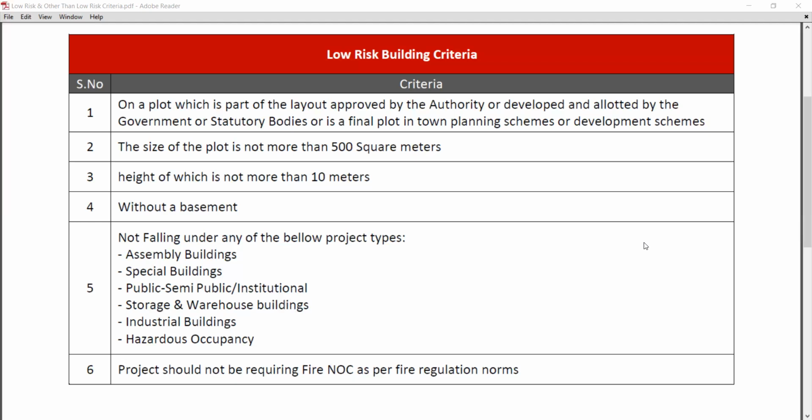So these are the 6 project types, and your structure should not belong to any one of these 6 for it to be included in a low risk building. These project types are assembly buildings, special buildings, public, semi-public, institutional buildings, storage and warehouse buildings, industrial buildings, and hazardous occupancy. Sixth, last but not the least, the project should not require fire NOC as per fire regulation norms.